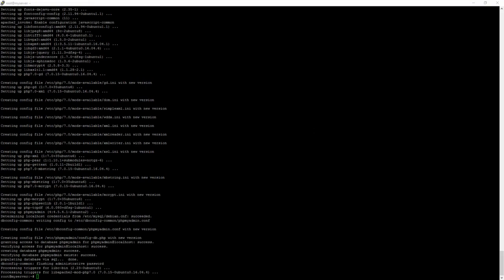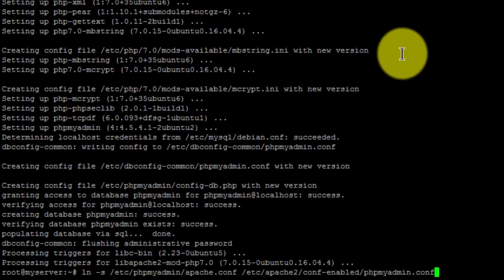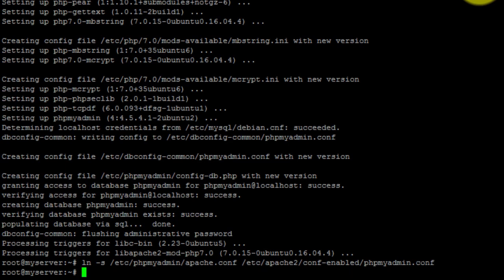Okay, just a couple more commands. First, you'll need to type this in. Now it's a fairly long one, so just type it in carefully. And press enter. And once that's complete, we just need to restart our Apache 2 service. So type in this command and press enter.